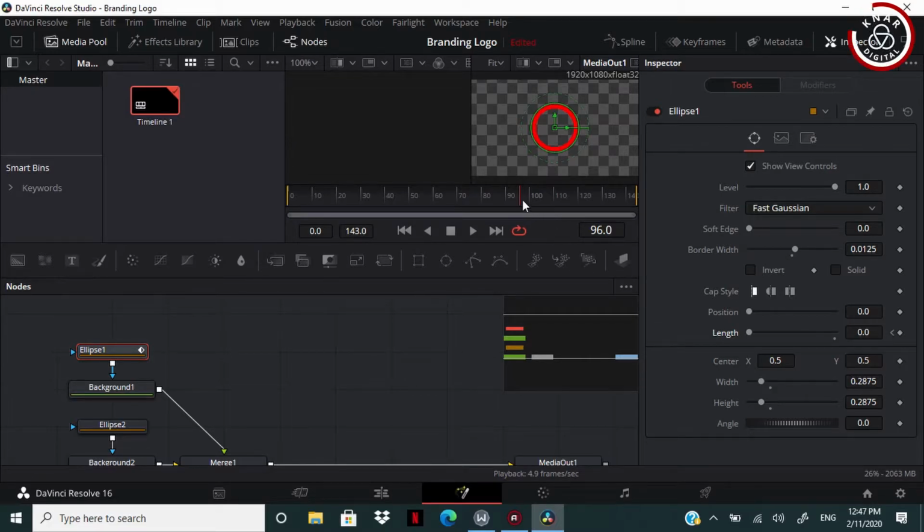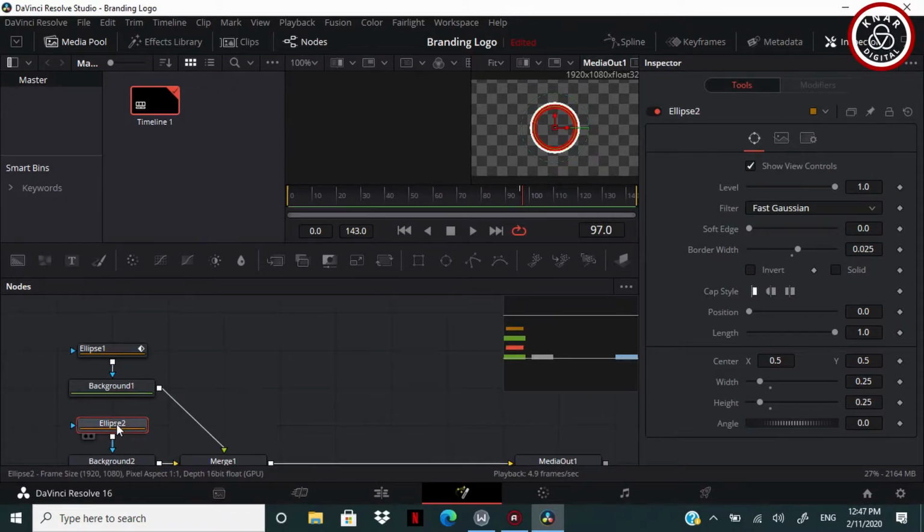Now when the cursor is at 96, bring the length cursor to extreme right to 1. Move 1 frame forward to lock this keyframe. Now select ellipse 2 and go to frame 0. Bring your length to extreme left to 0. Click on the diamond shape button.